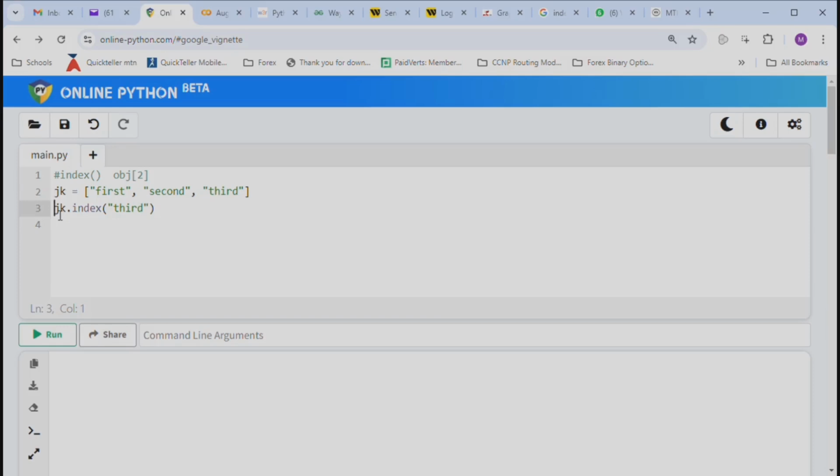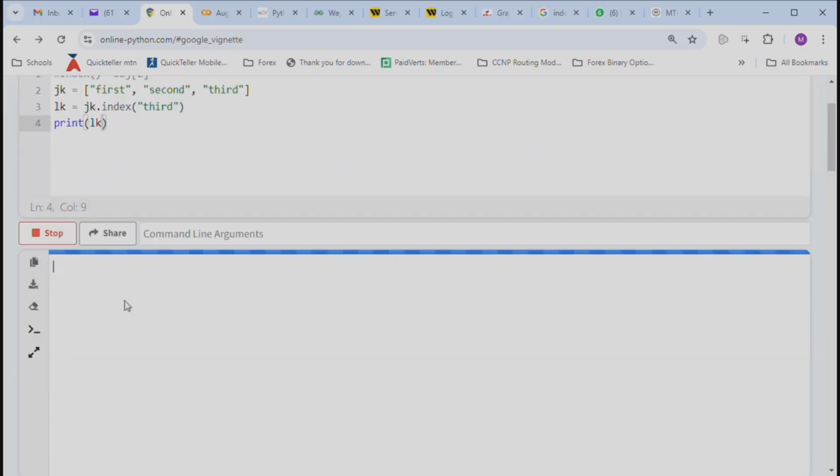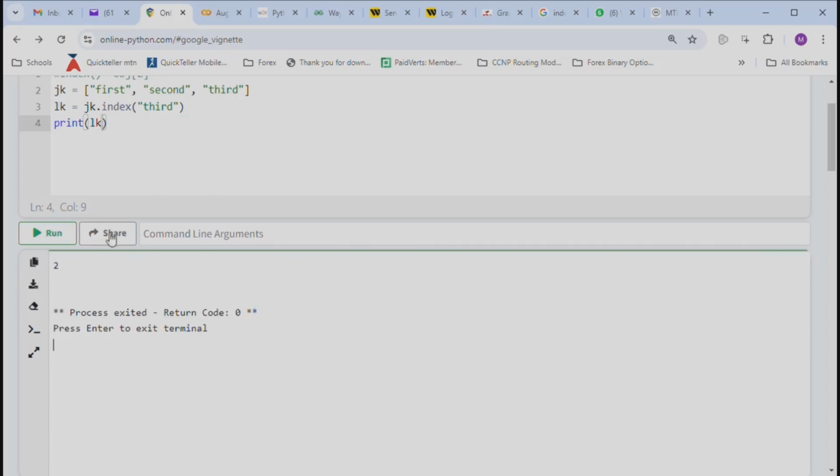So let's make this refer to another object, just like we did before. Let's call this lk. Now we're going to print that value by using the print function, print lk. So when you run that, it gives us the index position of lk, which is 2. Yes, that's right. So we have 2 here.